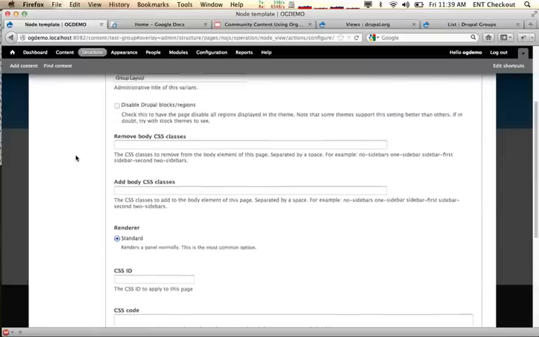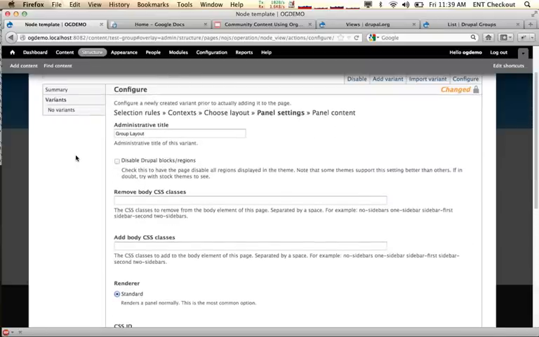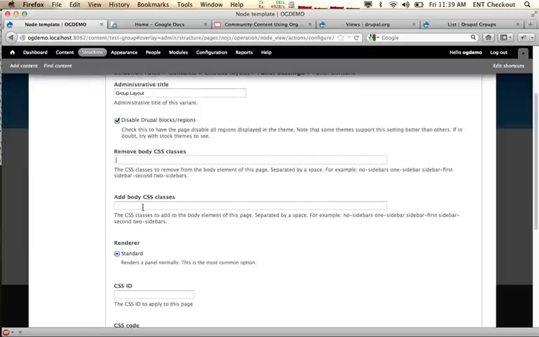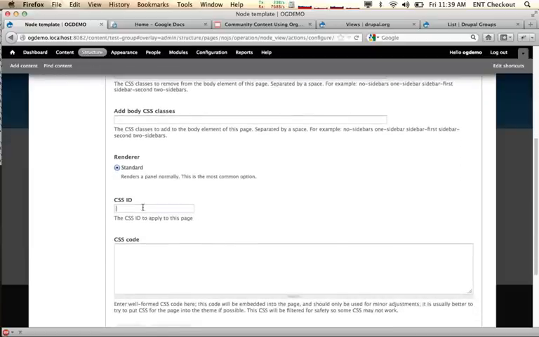So we're asking for the specific layout settings. You can disable the Drupal sidebar regions here, so like the navigation sidebar that comes down, you can remove that if you don't want it displayed on your page or on the group page. You can also leave it in. You can add in different classes if you're going to do styling.